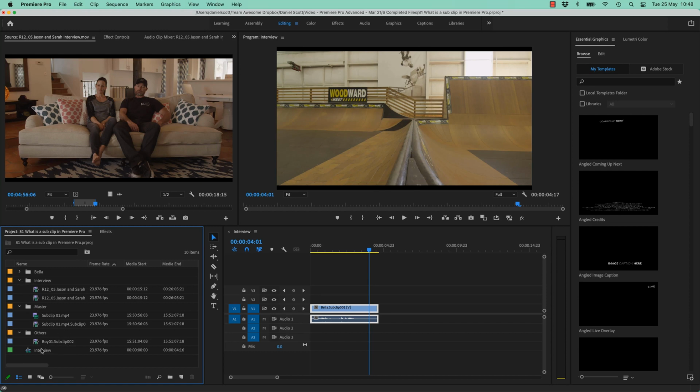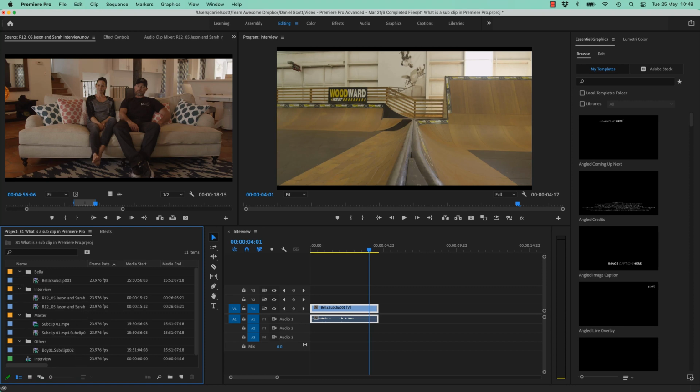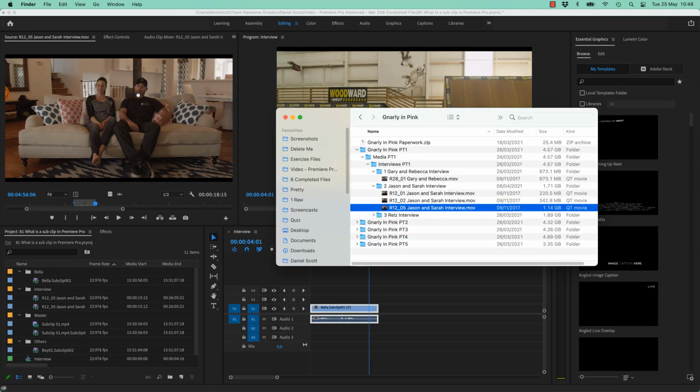And then where's my original one? Didn't actually import it. That's interesting. Because I dragged it straight from here into my source window and then started chopping it up, it didn't actually import the original, which is useful to know. It didn't import it into my project.